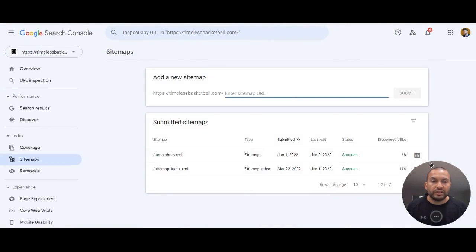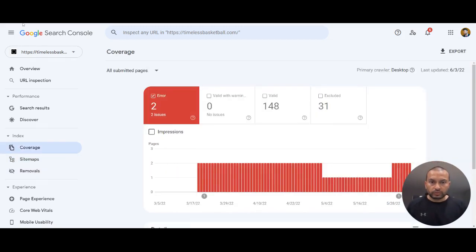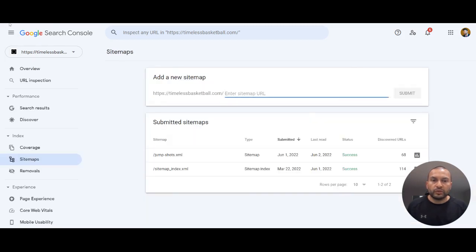Chances are that this is the same number of URLs, or so it's going to be this plus this, right? So the 148 are valid, 31 are excluded. So those are your sitemap URLs, and then that total number is also the total here.